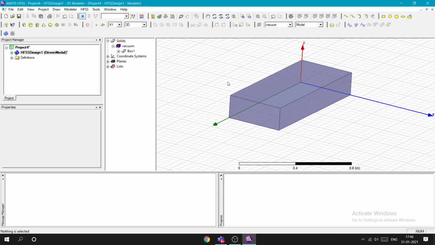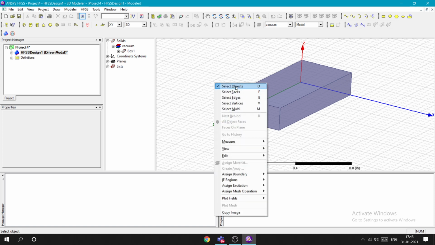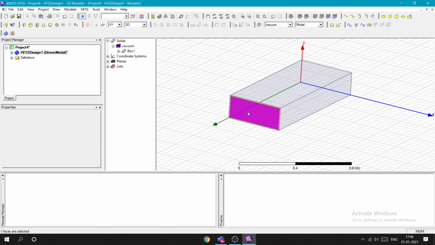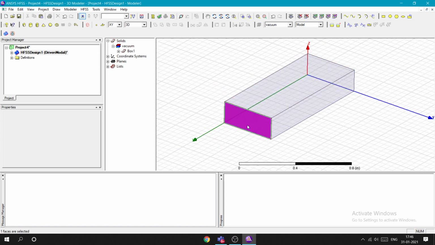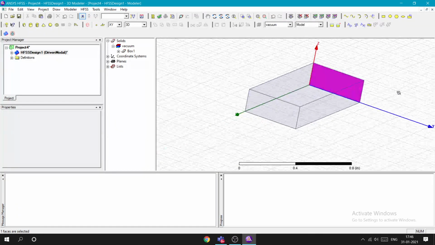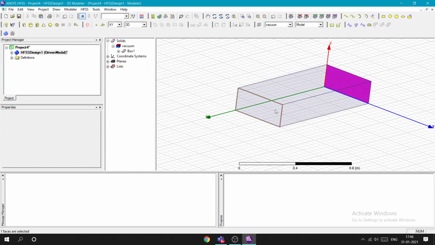In the same way, you can right click on it and select Select Faces. Either way is fine. So I am selecting the faces first. Basically, we have to do it for two faces: one is this side, and another is this side. We'll do the same thing for both, so first we'll do it for this side.